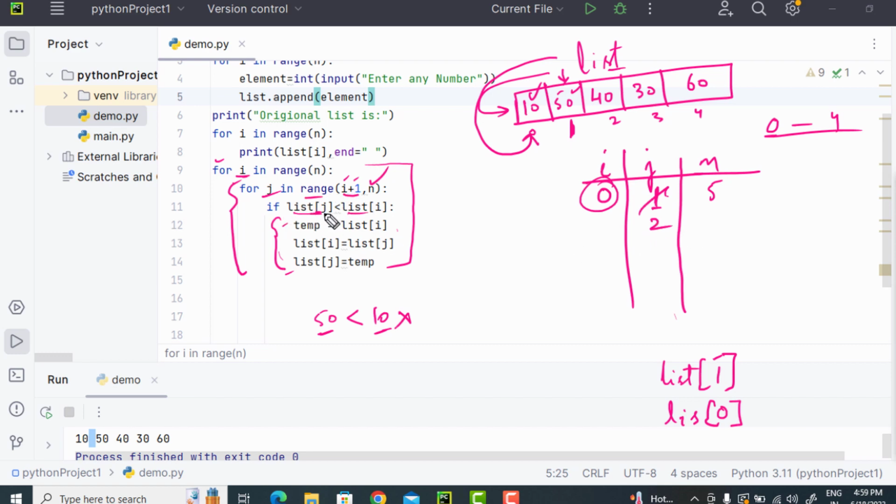So if list of j, what is list of 2? List of j is list of 2. List of 2 is this 40, because list is this name, the address is 2 and the element is 40. Is this 40 less than list of i? What is list of i? i is still 0, because we have not changed this i from 0 to any other number. So list of i is list of 0. List of 0 is that 10. So is that less than this? That means is that 40 less than this 10?